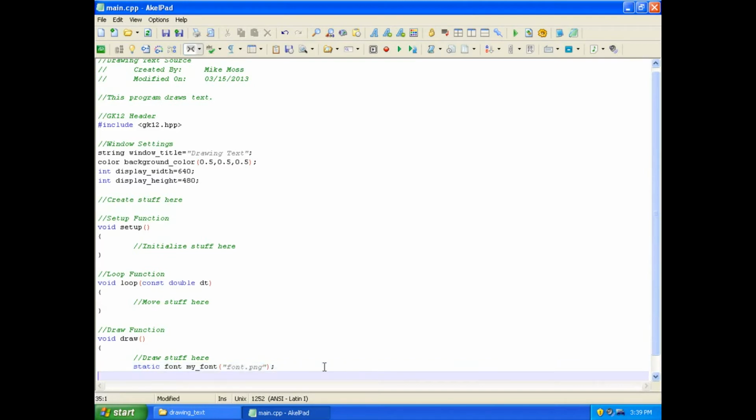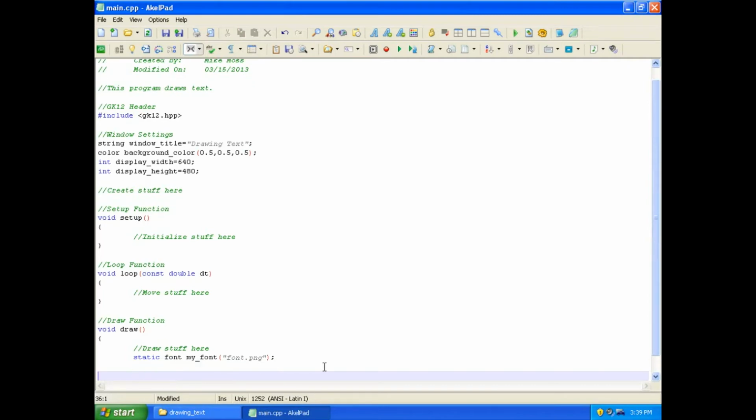So now that we've loaded our font, we can now draw some text on the screen. And to draw text on the screen, we take the name of our font, my_font, and then we call .draw. And the draw function of a font takes the x coordinate, the y coordinate, and then our text. So I'm going to draw this at 0, 0, and then I'm going to give it some text in quotes. And I'm just going to type hello world.